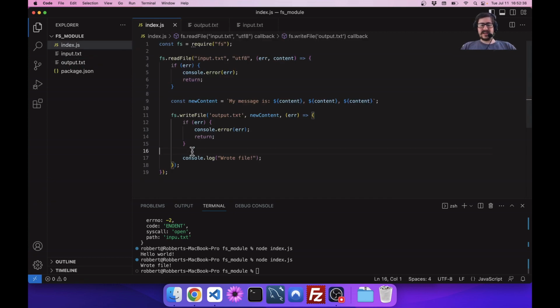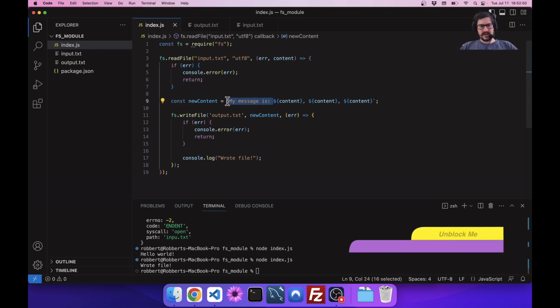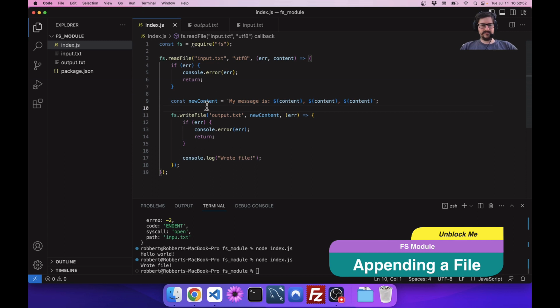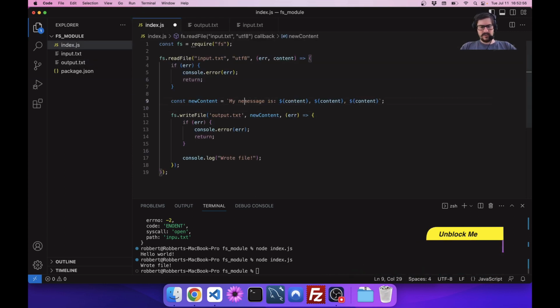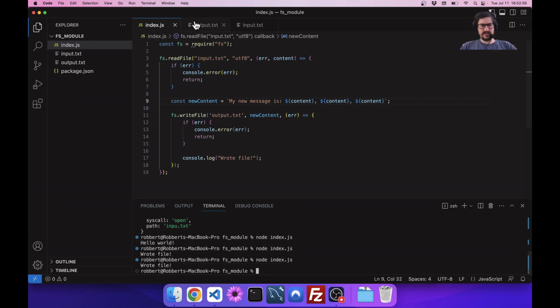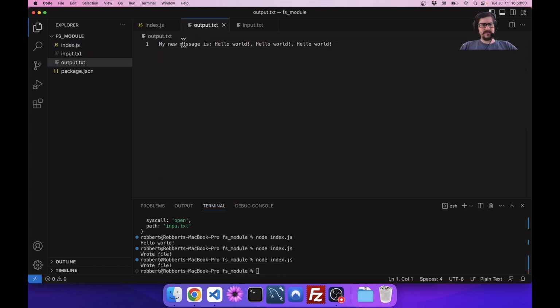Basically, that's kind of all there is to it for file I/O. This is the very basics of what you're going to need: read file, write file. So now let's talk about a couple other things. Let's say that every time I want to run this, I don't want to overwrite my file. Like maybe if I say my new messages and I write this, it completely overwrites that file.